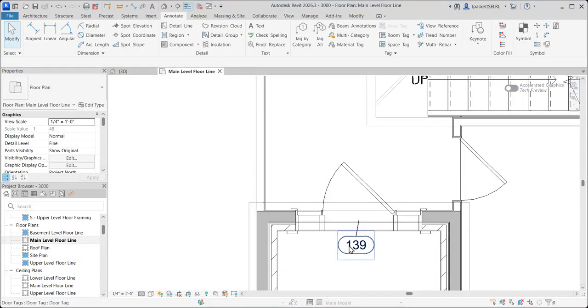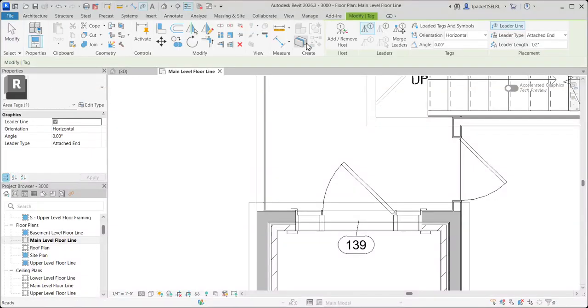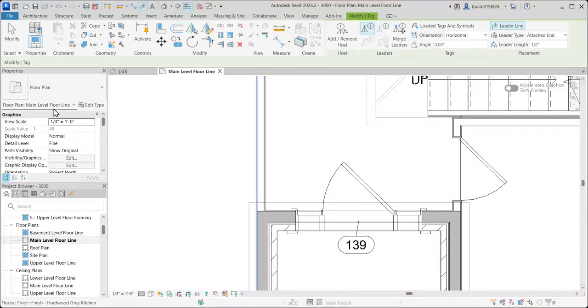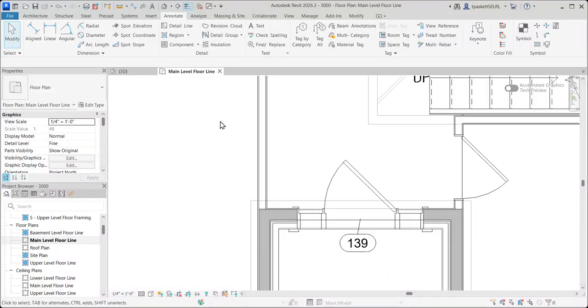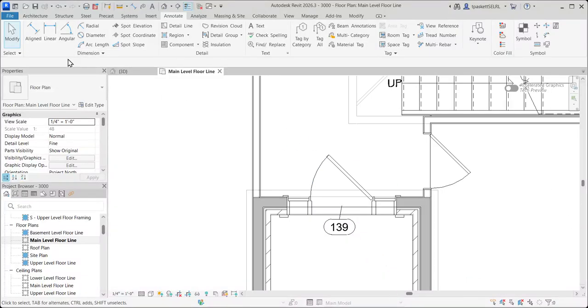Okay, so there's got to be another way to accomplish this. Okay, so keep that in mind. We're going to come back to it. Now, that's the method under the annotate, where I came in, I did annotate, I did tag by category, clicked on that, and picked a door, and away it went. Okay, so cancel. Cancel.